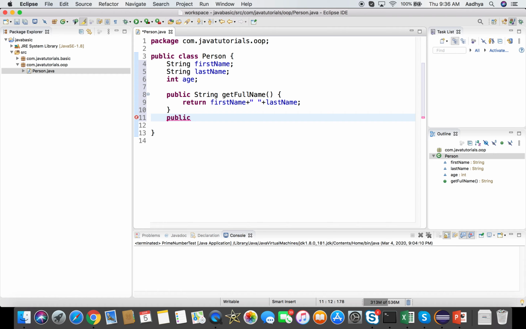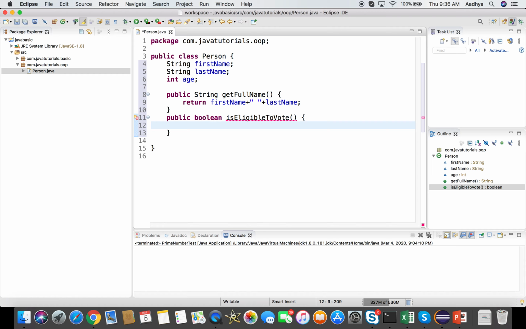Then let's try to do the eligible to vote check, whether a person is eligible to vote. So I'm giving isEligibleToVote and returning a boolean here. I'm going to say return age is greater than or equal to 18. So here, this evaluates to true or false. If age is greater than or equal to 18, it is going to return true. If it is false, it is going to return false. You can also use if else for doing this, but it's a shorter way of doing it. Now this class is done.